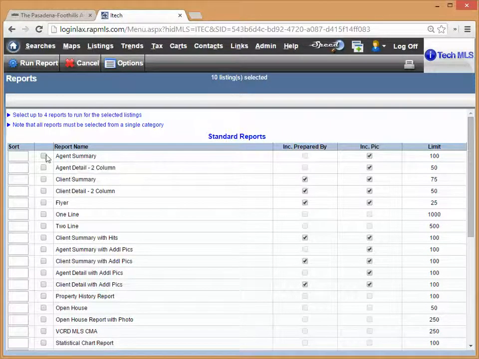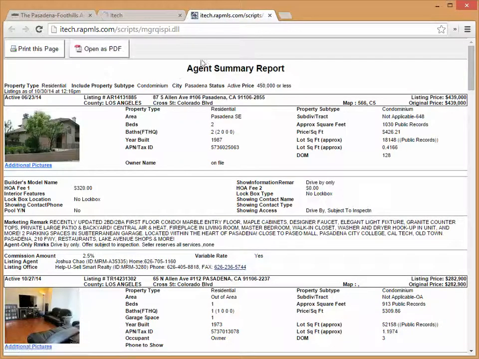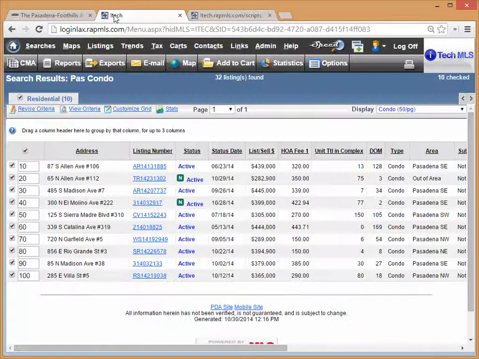Okay, so I'm going to run an agent summary for me. When I run the report, it comes up. Notice it says right up here, agent summary. It's very hard to accidentally give this to your client. Why do we not want you to give it to your client? It includes things like combo codes, vacant, kids home alone, all those security things that we don't want to give to our client. It also includes the listing agent information and the commission information. Do you really want to share that with your client? Okay, so I think there's a good reason for this. Let's go back and run the reports for our client this time.